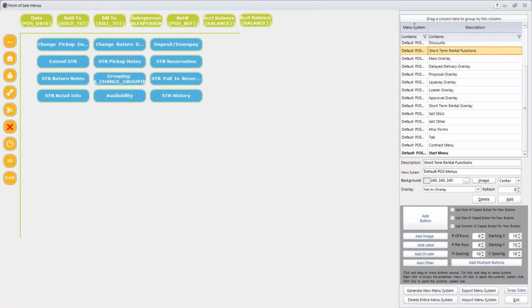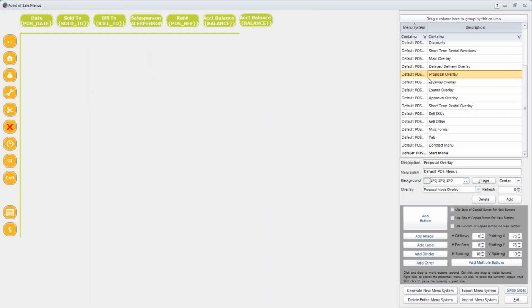So again, I want to make sure that makes sense, this whole concept of overlays that come into play when a specific type of mode is activated. You can specify if you need to make any changes to these. You'll notice that, for example, when I click on the proposal overlay, which again has its own special buttons, this is linked via this overlay option here that says this is the proposal mode overlay versus, for example, the main overlay, which is always an overlay. So the main overlay is always activated when you're in point of sale. These other ones are only when you're in a certain type of mode.